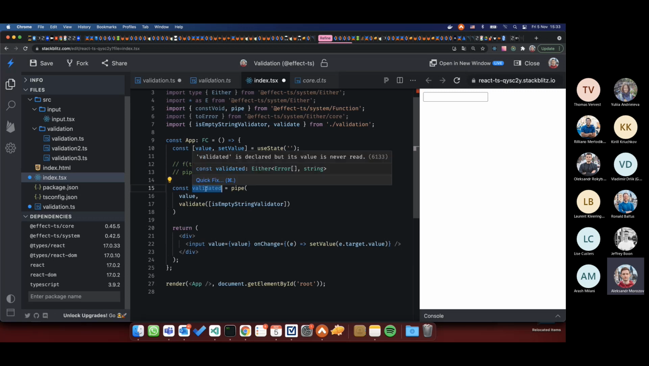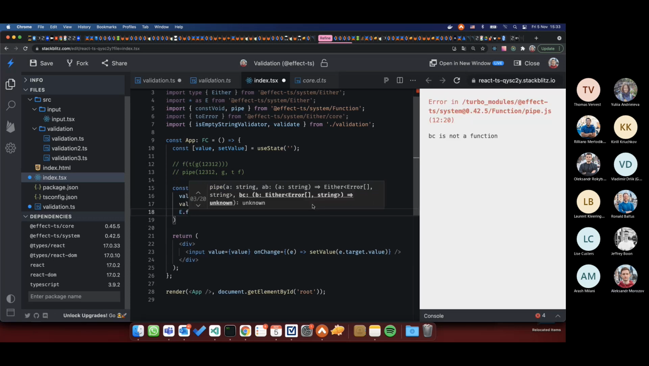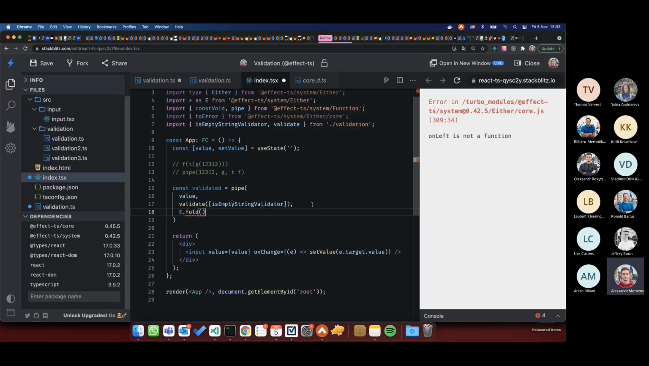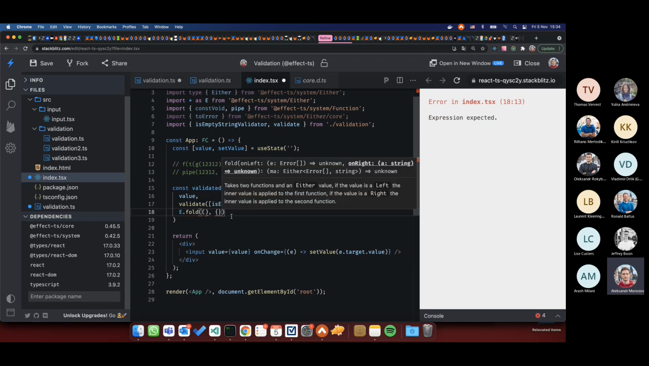So to unwrap this either, instead of manually checking if it's left or right, I can just use a method called fold. And this method will enforce you to explicitly unwrap every possible situation. And in our case, in either, we have two possible cases. The first one is left, the second one is right. So here we need to provide two functions.